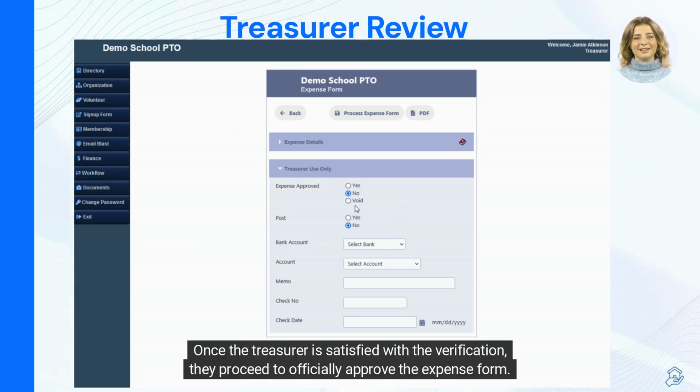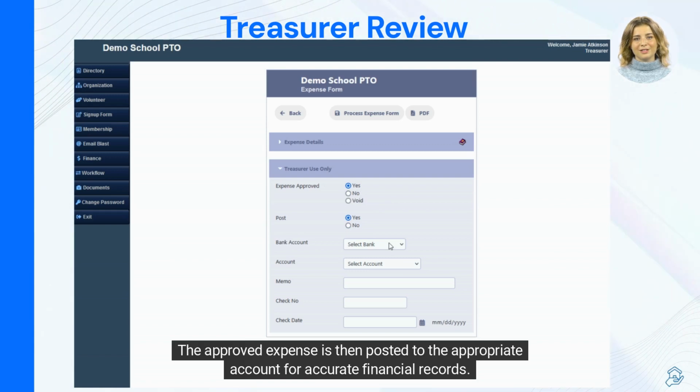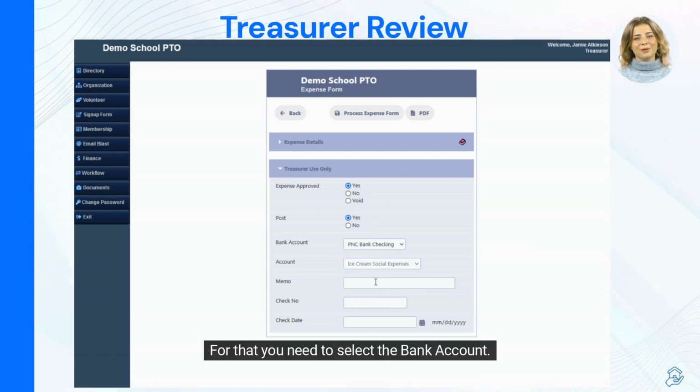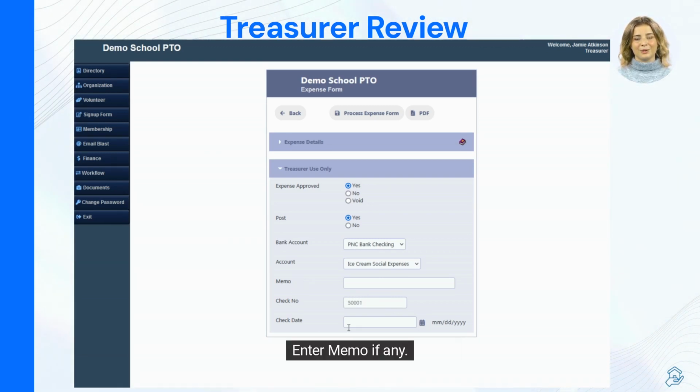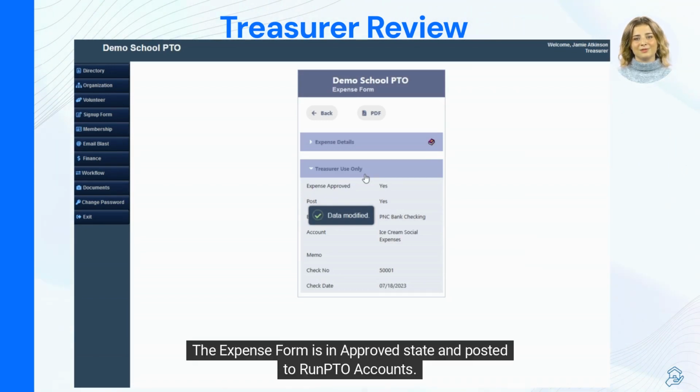Step 3. Approve and post the expense to the appropriate account. Once the treasurer is satisfied with the verification, they proceed to officially approve the expense form. It can also be denied or voided. The approved expense is then posted to the appropriate account for accurate financial records. For that, you need to select the bank account. Next, select the appropriate account. Enter memo, if any. Enter the check number. Enter the check date. Next, click on Process the expense form. The expense form is in approved state and posted to RunPTO accounts.